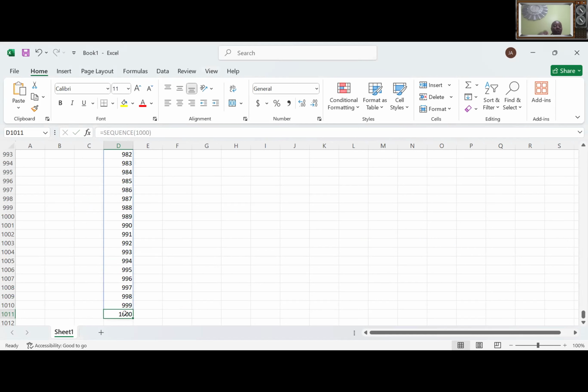Although now with this Office 365 and Excel 2021, you don't need to cram so many things really. You don't need to cram so many things.